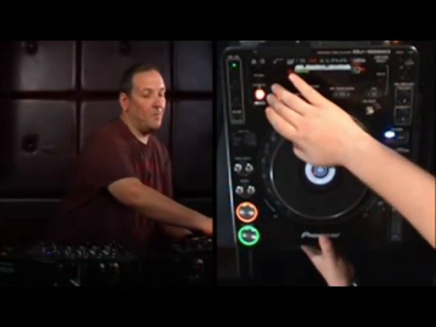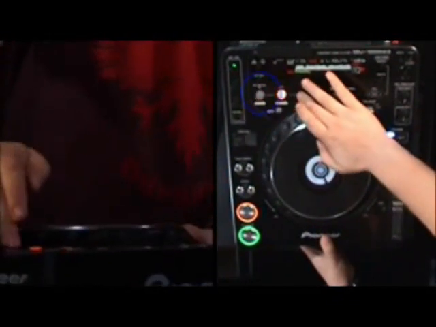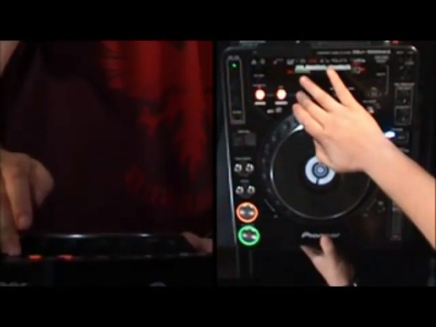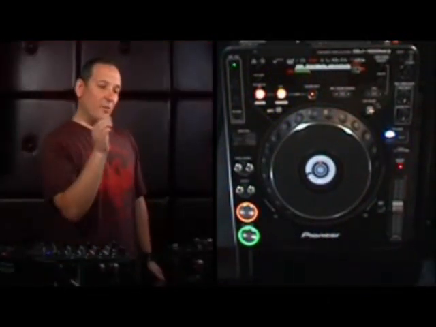Now what I want to do is actually mix out of the loop. So I'm going to create another loop that I can mix out of. Four, five, six, seven, eight. Now it's an 8-beat loop that I've created. And you can hear right at the end it's not actually looping correctly.